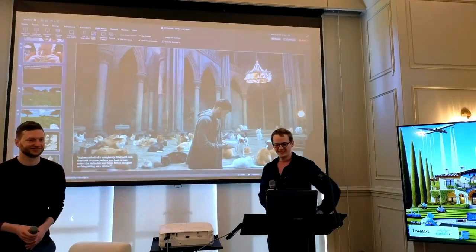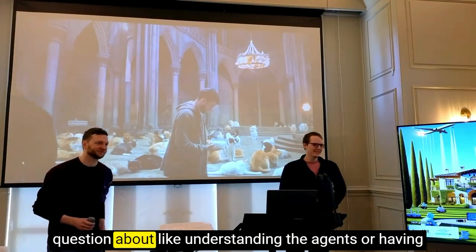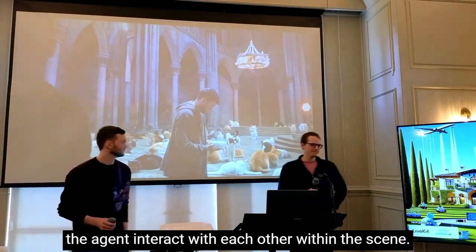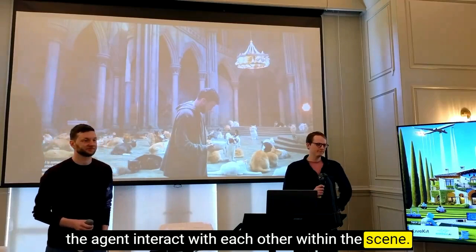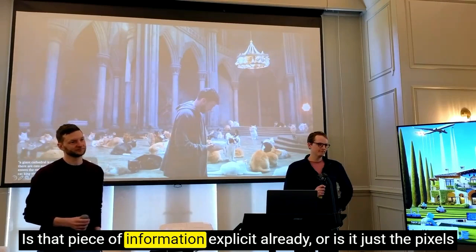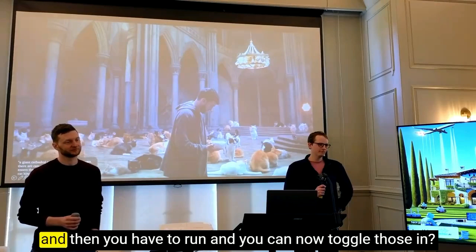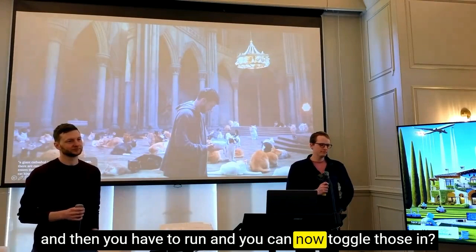All right. So a question about understanding the agents or having the agents interact with each other within the scene. Is that piece of information explicit already, or is it just the pixels and then you have to run a GPT on top of it to understand that?